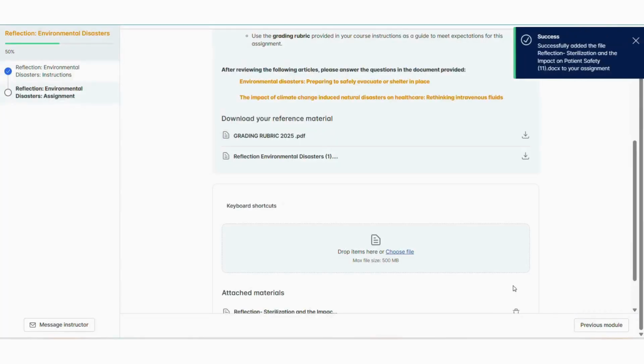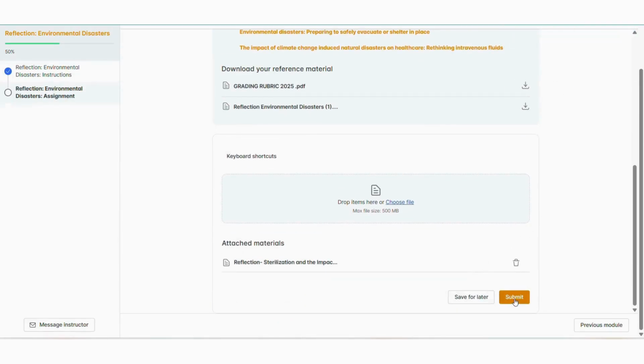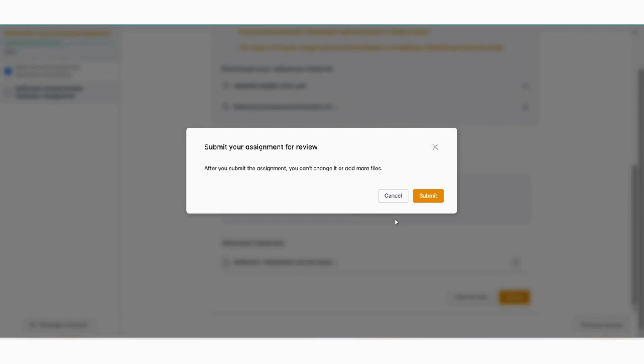When the upload is complete, you'll see a confirmation pop up letting you know the file was uploaded successfully. Be sure to double-check everything before you click Submit. Once you click Submit, you won't be able to make changes until your assignment has been reviewed. A pop-up confirming you want to submit will show before final submission.